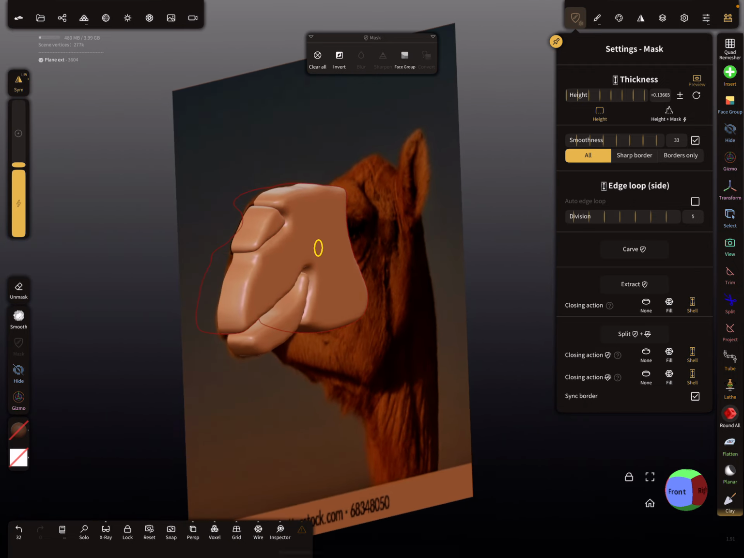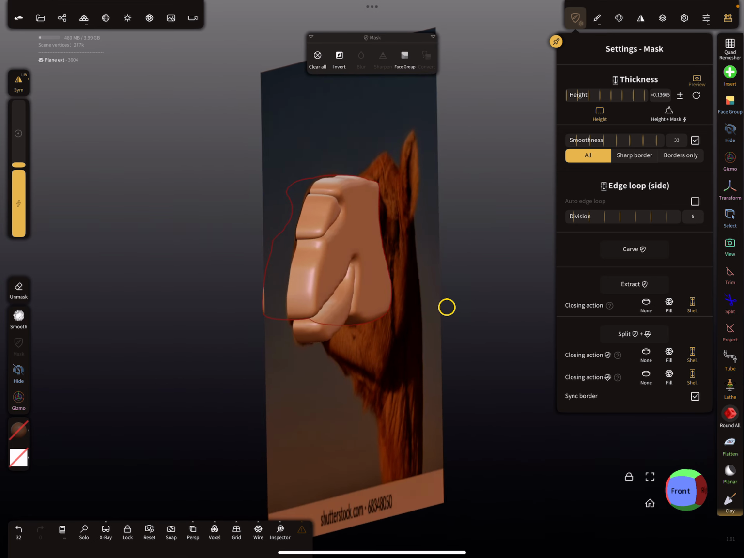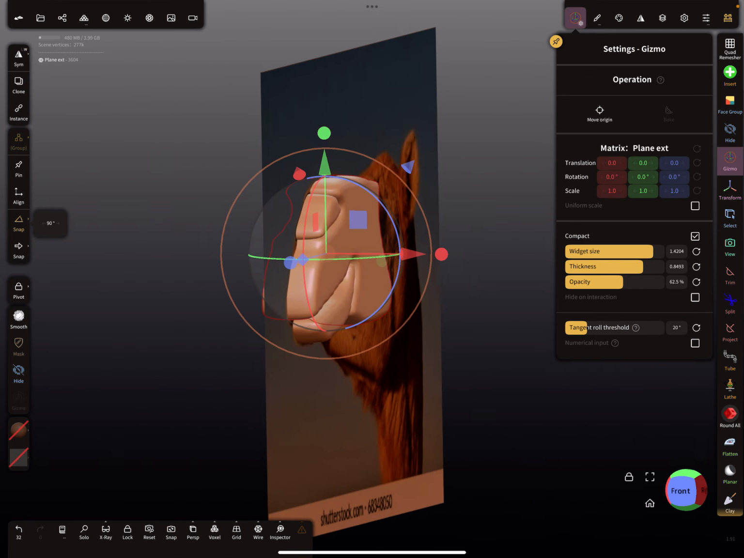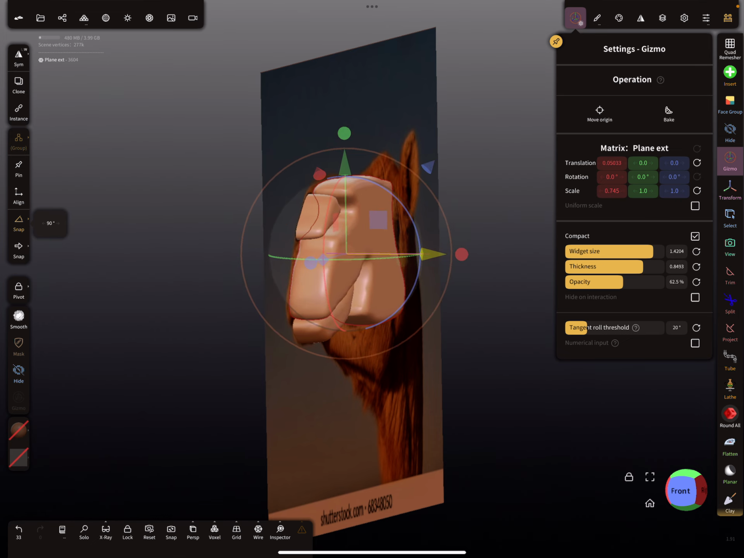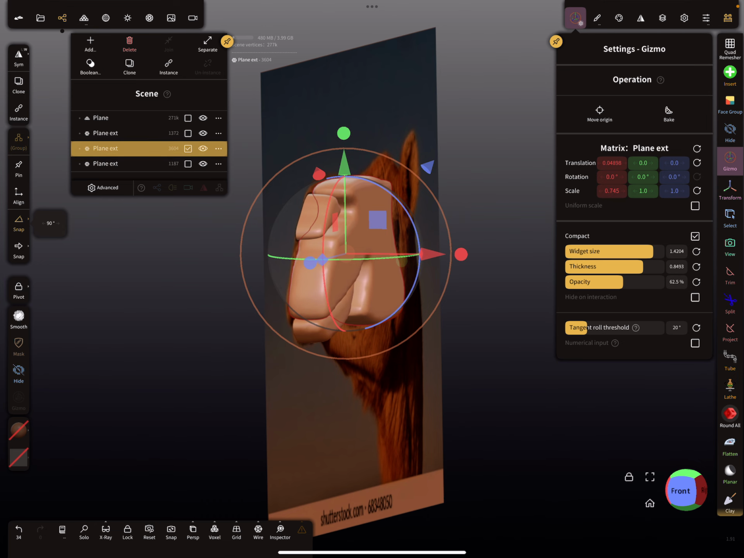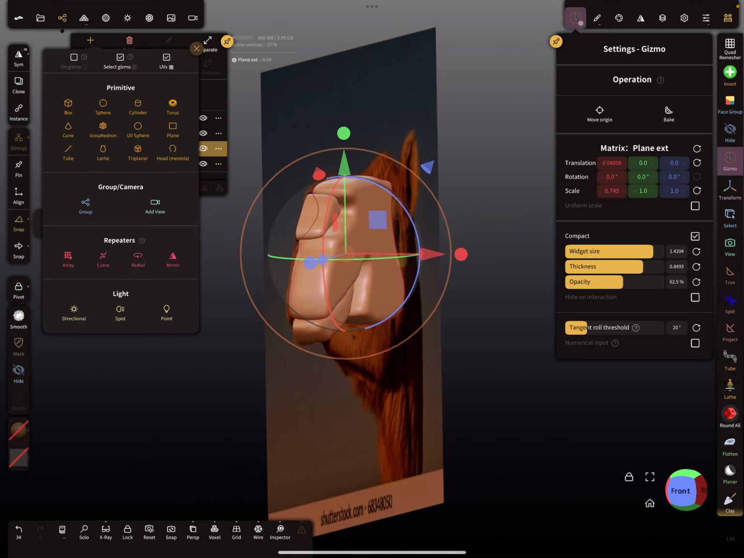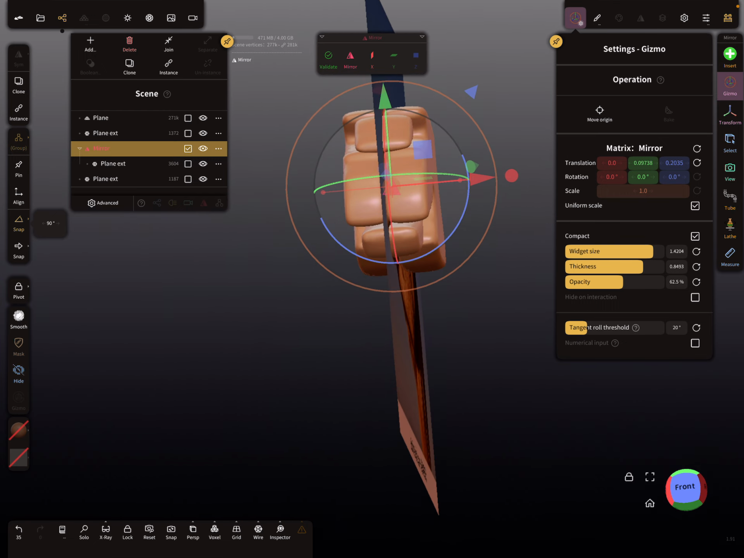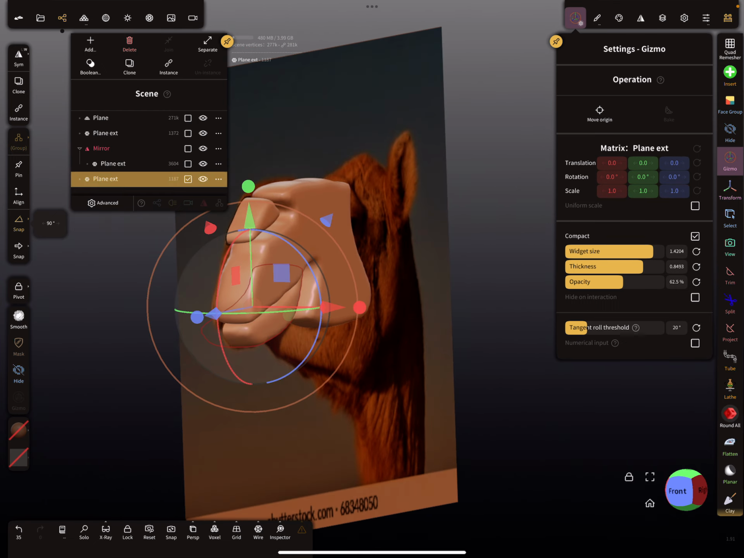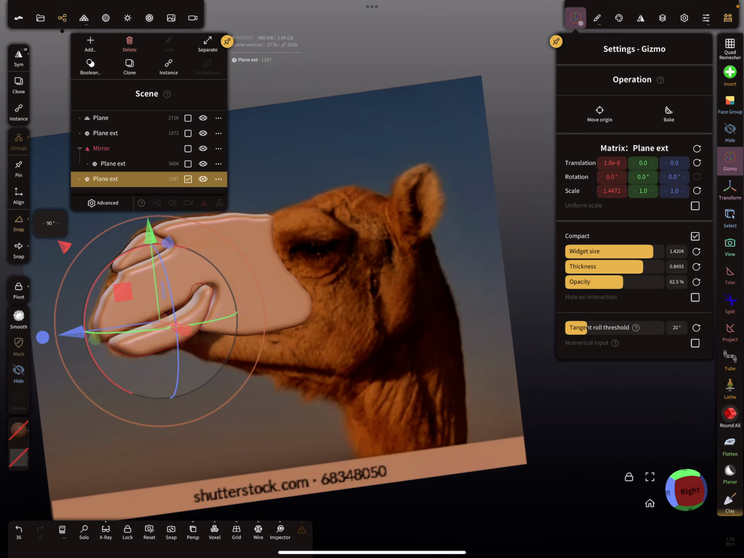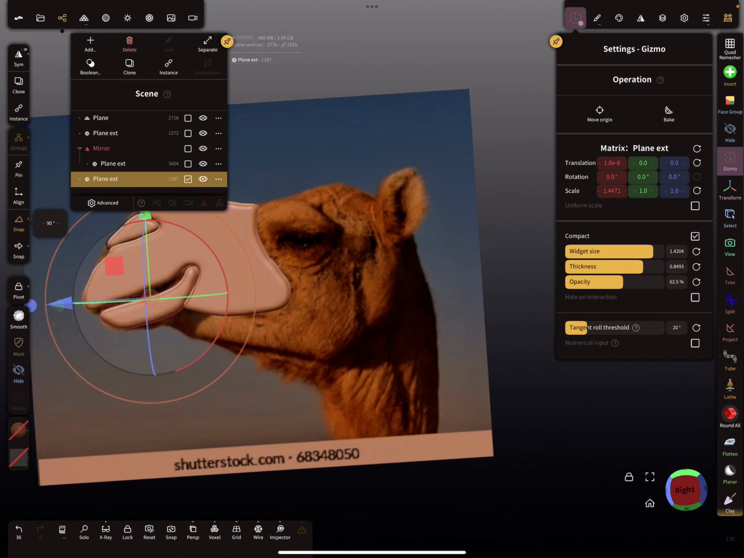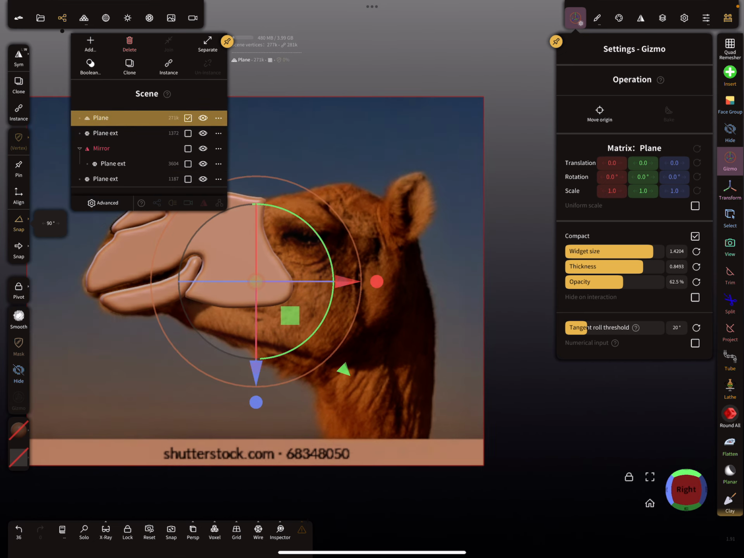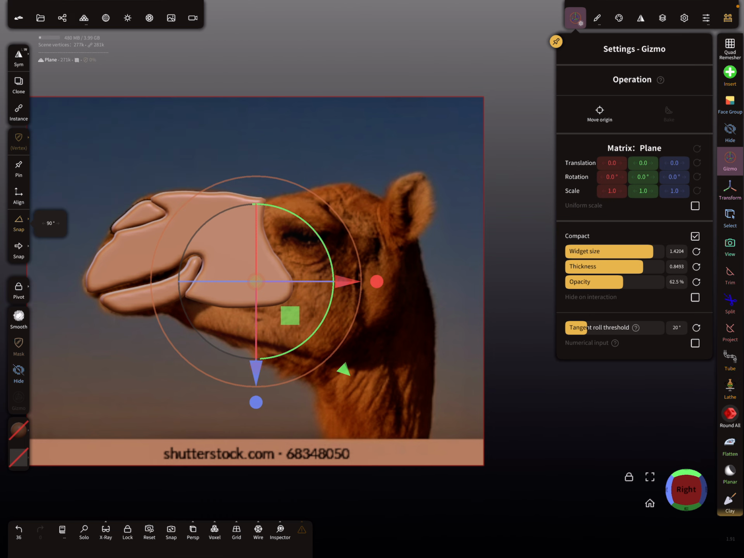Okay. So to see a little bit what happens, so maybe I scale it a little bit here, and I bring this here in the half position, and we can also add here for this object a mirror. So now we have two parts. And this one we can scale a little bit. Okay. So back to the plane.